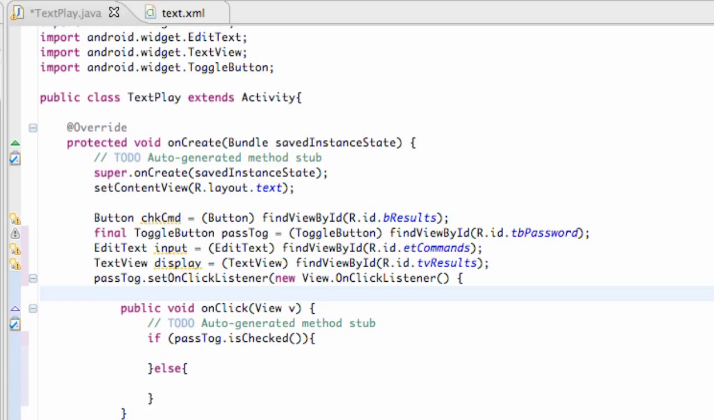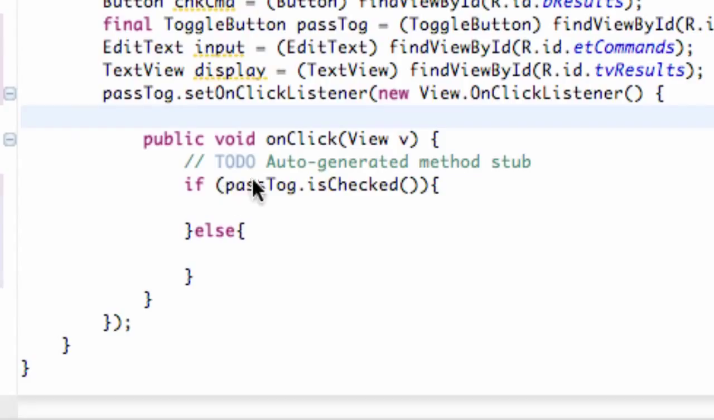In the last tutorial we set up this if-else statement, and basically it's going to check if our toggle is pressed or if it's on, and then it's going to do whatever is in this statement, and if it's off it's going to do whatever is within this statement. And it's going to go through this method every time the toggle button is clicked, because we set up an on-click listener, and every time it's clicked it's going to go through this method and check for us.